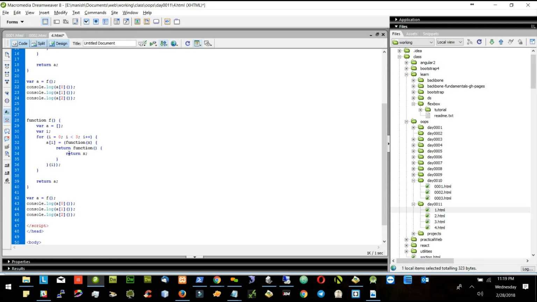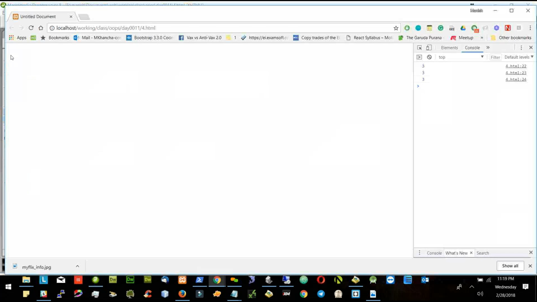Now I will run this one. Let's call this function f1. Now I will run this again, all this again. Let's see what is coming. So in the first case, I am getting 333. In the second case, I am getting 0, 1, 2.